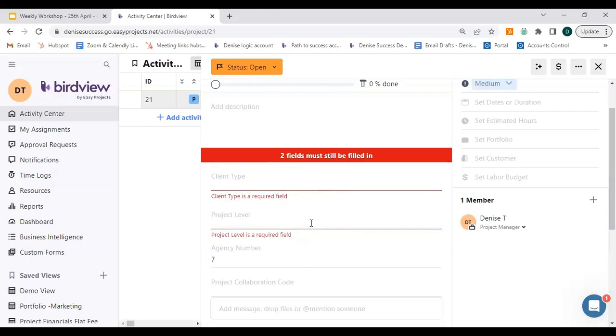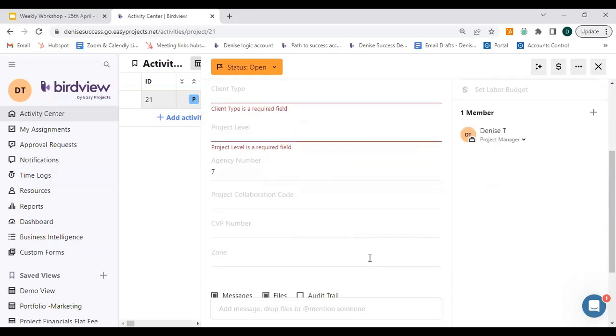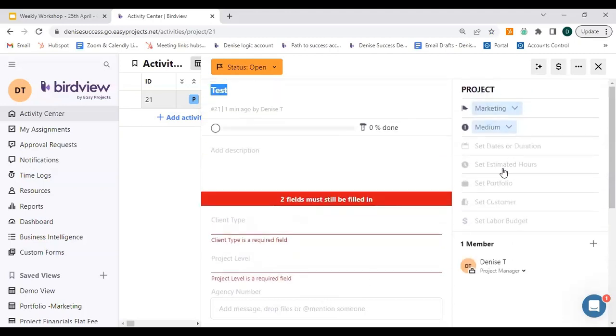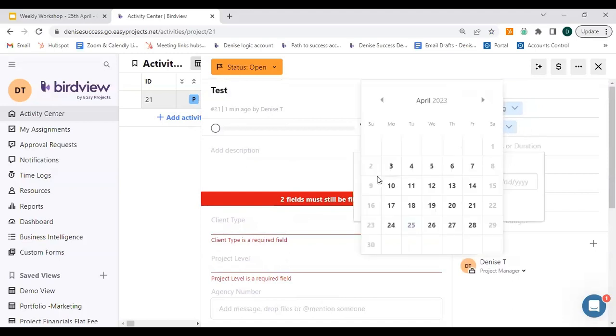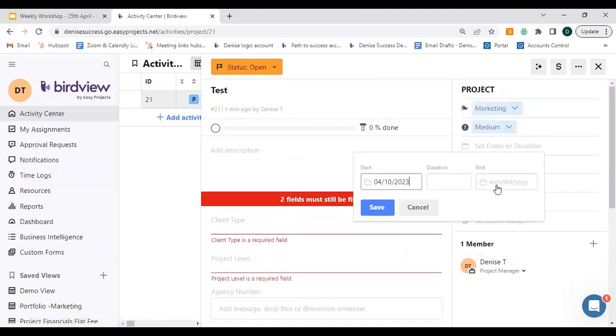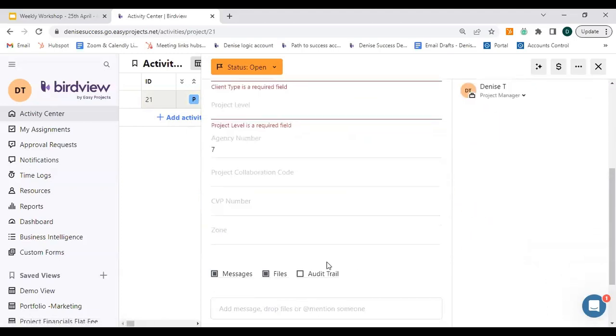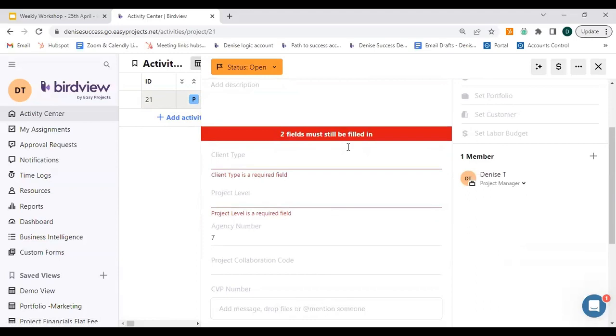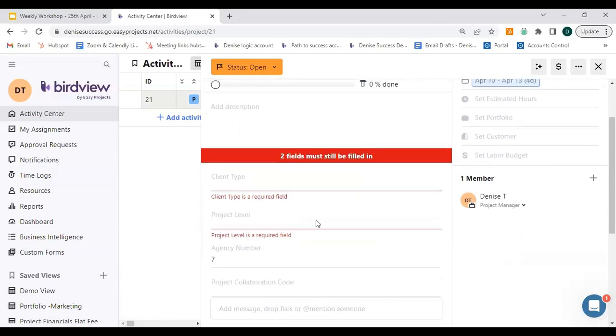I'm not restricted from going ahead and adding anything else to the project, or going ahead and adding time or marking tasks as complete. So if I want to go ahead and set dates for this task, I can go ahead and do that. It's not going to stop me from doing that. It's not going to stop me from sending messages to the team either, but it's still going to appear here as red, and it's not going to allow me to hide my custom fields either.